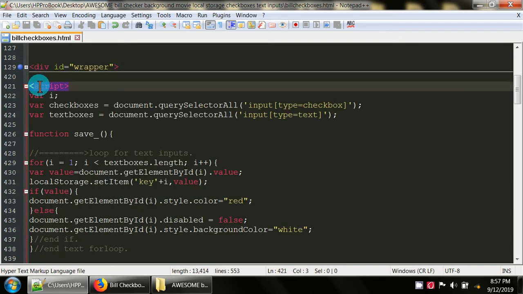Now let's look at the JavaScript. We start off creating some variables. So here we create a variable called i, and we use our i as a counter. Then we take this one, var checkboxes equals document.querySelectorAll, and in parentheses and single quotes we have input[type=checkbox]. And var textboxes equals document.querySelectorAll, parentheses and quotes, input type equals text.